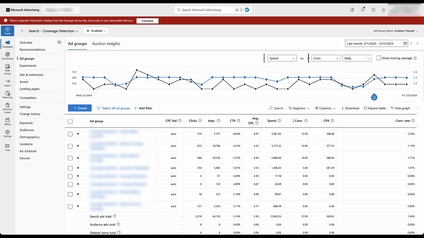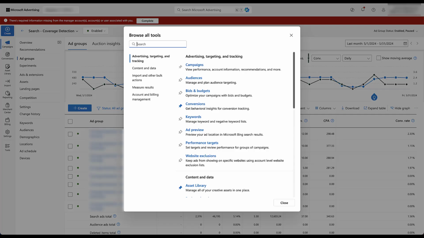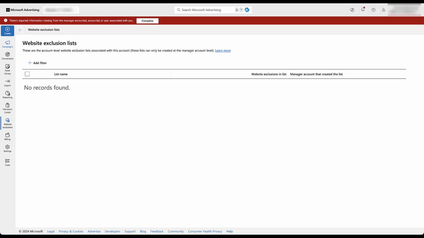Now, if DuckDuckGo were showing up in all of the campaigns that we had, we're going to need to take a little bit more drastic step. We're going to come over here to Tools, and we're going to come to the bottom of this Advertising, Targeting, and Tracking section to Website Exclusions. Now, if you are in an individual ad account where you logged into it and it's not part of an MCC, you'll be able to create website exclusion lists right from this page. But because this account is under our Paid Media Pros MCC, you'll notice up here that these are account level website exclusions. They can only be created at the manager account level.